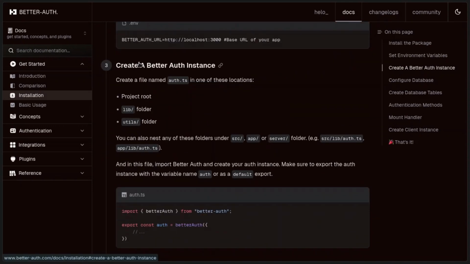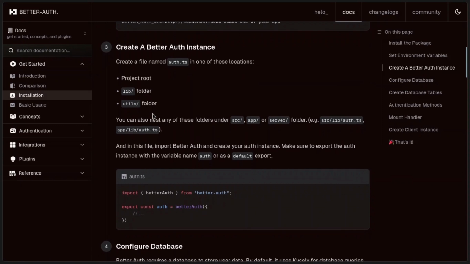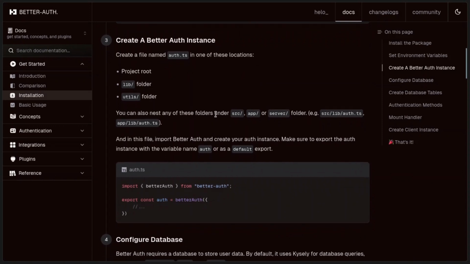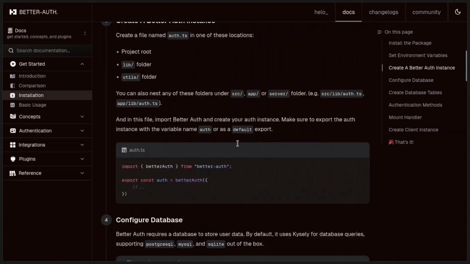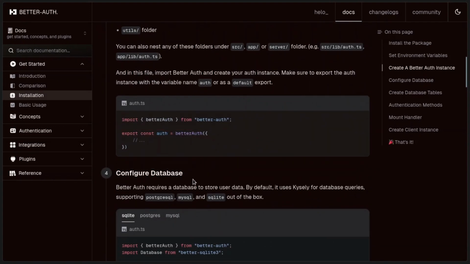So create a Better Auth instance in your project root. Create a file named auth.ts in one of these locations, so either in your lib folder or your utils folder. I think you have to create it in one of those because that's what they have there. You can also nest any of these folders under the src, app or server folder. Okay, so it is nestable, and in this file, import betterAuth and create your auth instance, and pass in some configuration.